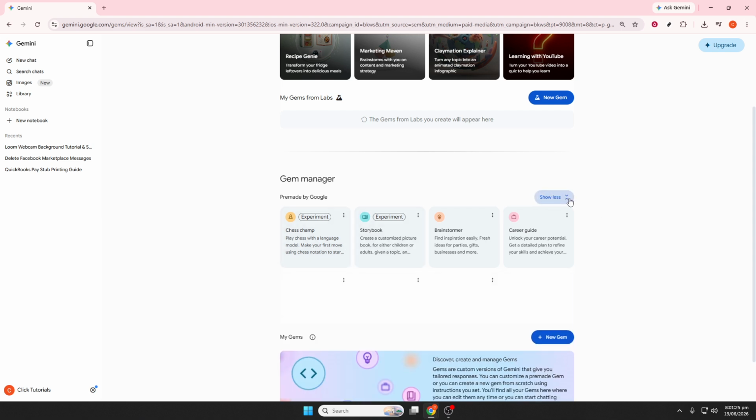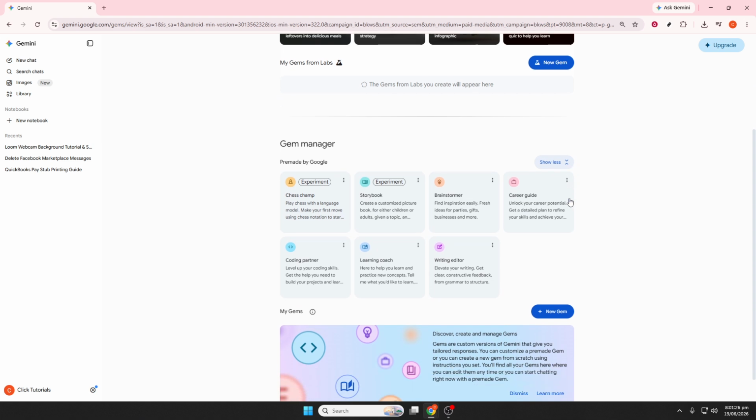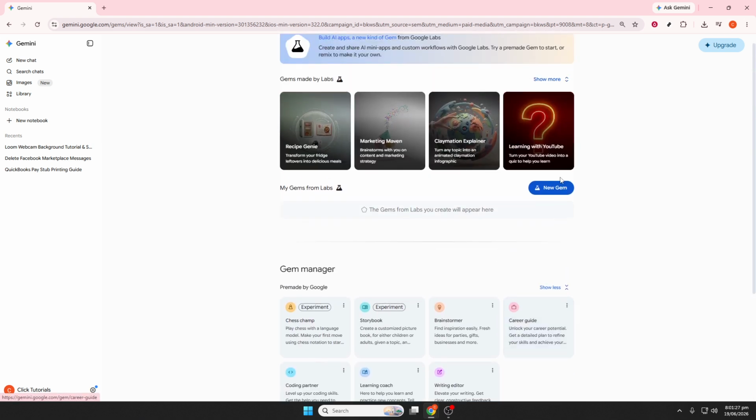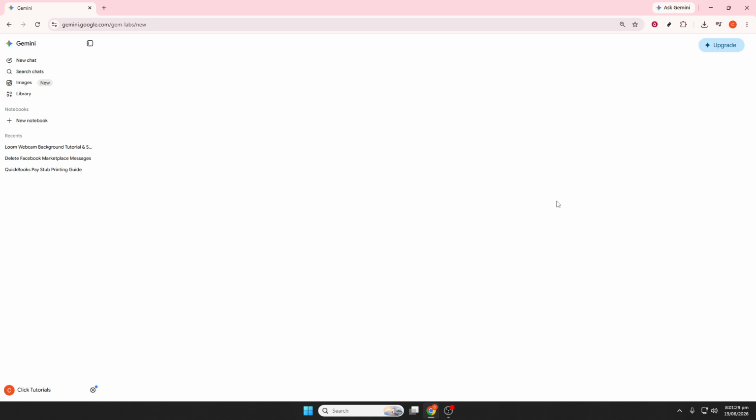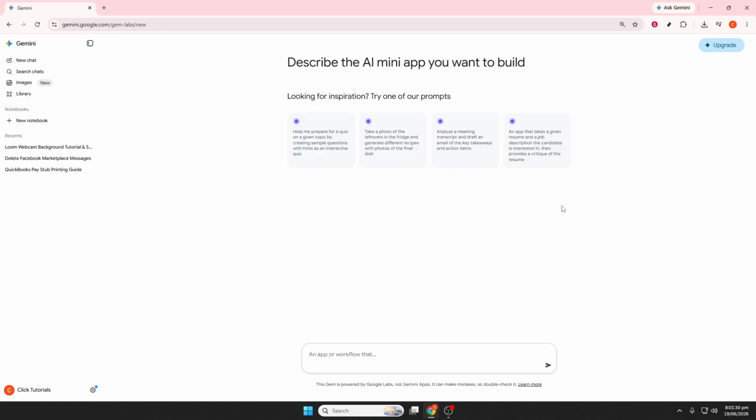When you're ready, click Create a Gem. This is where you'll build your own personalized assistant. Start by giving your gem a clear, simple name based on what you want it to do. For example, you might name it YouTube Scriptwriter, Social Media Manager, Email Assistant, Business Coach, or SEO Content Creator. A clear name makes it easier to find later, especially if you end up creating several gems.